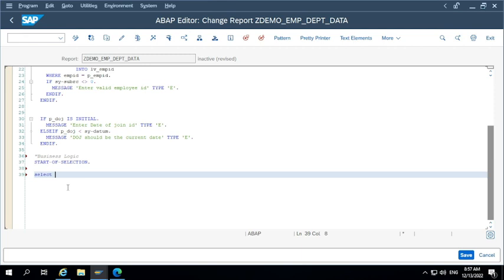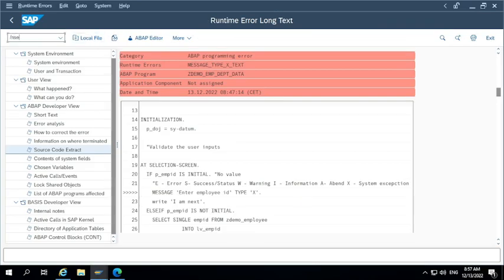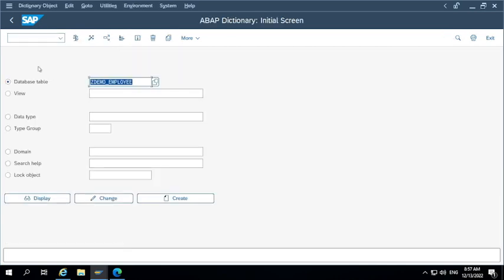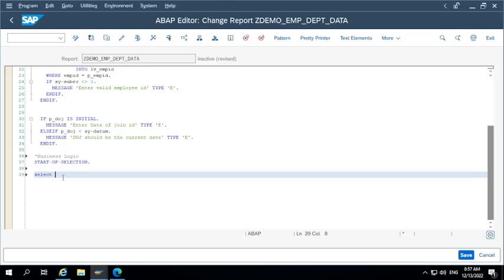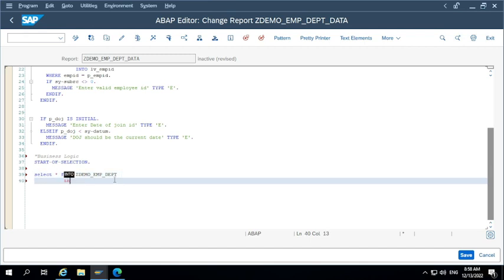What is the suitable table for that? Employees and departments, where we have linked somewhere, right? This one, ZDemo employee department. Here you can see which employee belongs to which department. Select star from. What do you mean by select star? Select all the records with all the fields into what we need to provide. Internal table, variable or work area.